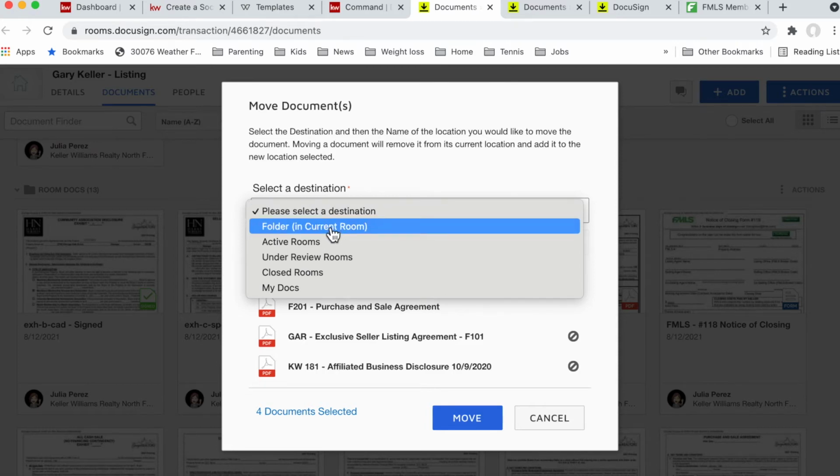Now you can also move documents from room to room. If you have accidentally created 2 or 3 rooms for the same file, but only one of them is linked to Command, you can move those documents into that connected room. We will show you how to do that at a later time, but it's the same general process of moving documents and then selecting the destination.